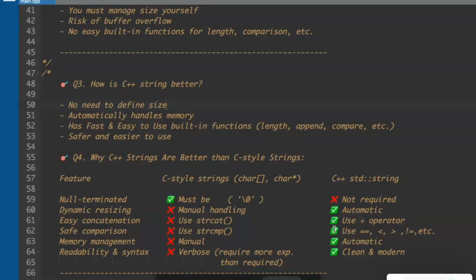The third benefit is that it has fast and easy to use built-in functions in order to calculate the length, to append to strings, or to compare two strings, and various other things. The fourth benefit is that it is safer and easier to use as it has a clean syntax. It is much more readable than handling the character arrays.